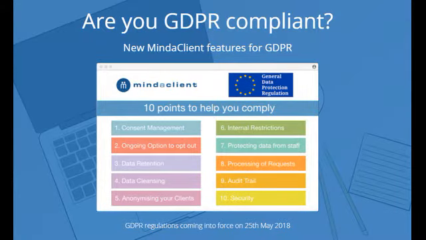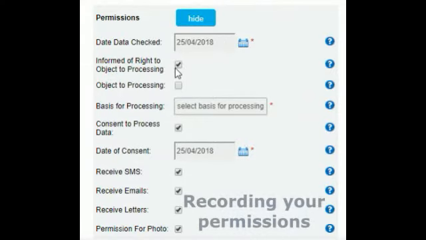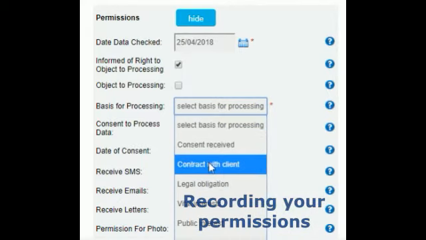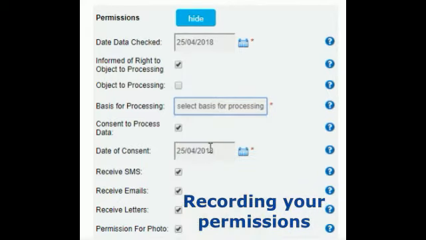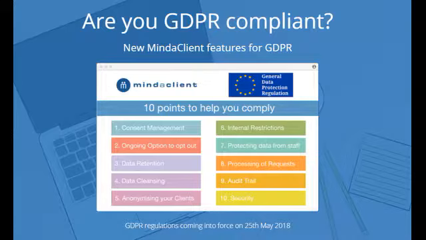There are a number of permissions you should now record when adding a client. When did you last check the accuracy of the data? Have they been informed of their rights? On what basis are you processing their data? When did you get consent? If they object to having their data being processed, just tick this box and the other permission will be cleared out. These permissions can all be recorded in MindaClient, and you can also update your existing clients in line with your own policy.